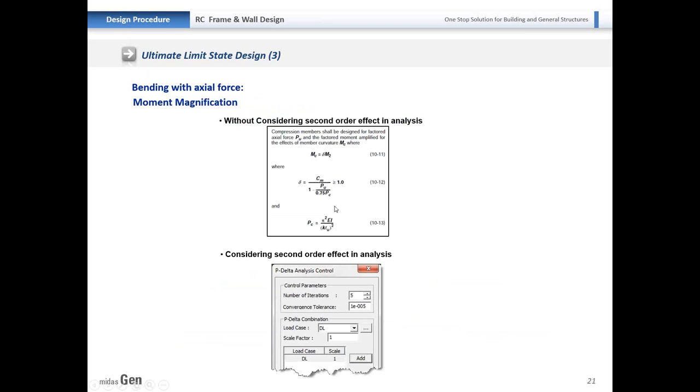So if you want to magnify the moments for column design, then that can be done in two ways. Either you can go for second order analysis in the software, or you can just skip the second order analysis and ask the program to magnify the moments depending upon the code.